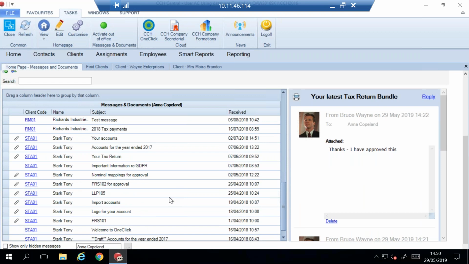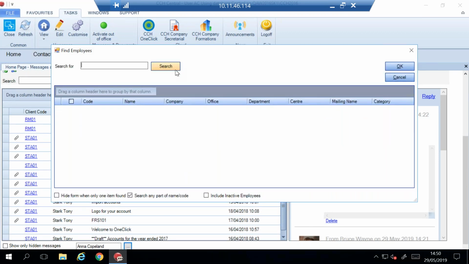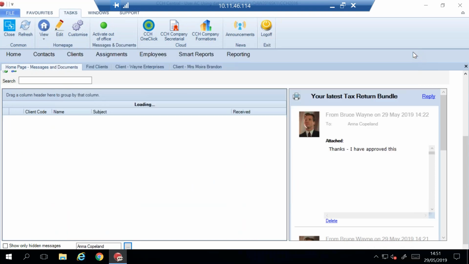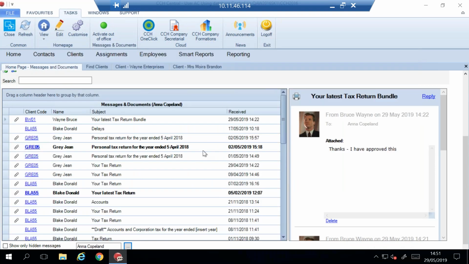This is Anna Copeland, and all the messages that she's receiving that are aimed at her. A lot of our practices who wish to use a shared mailbox, if they happen to be answering for a particular partner or for someone who happens to be on leave, can go ahead and choose to view a different employee's mailbox through here. They would just choose the employee that they want to view, and it will show that particular employee's messages in here.